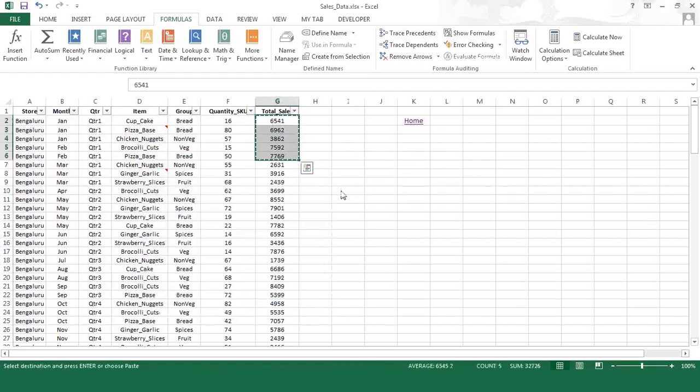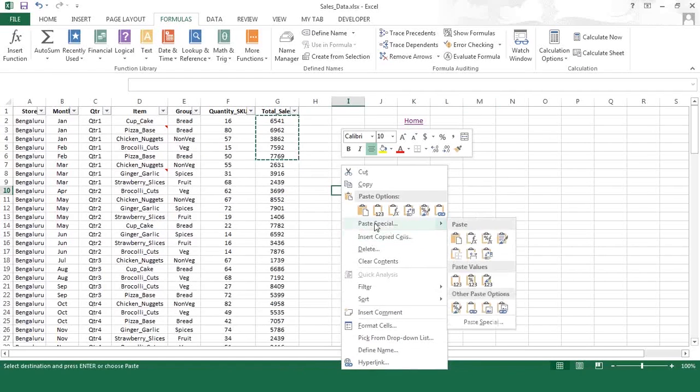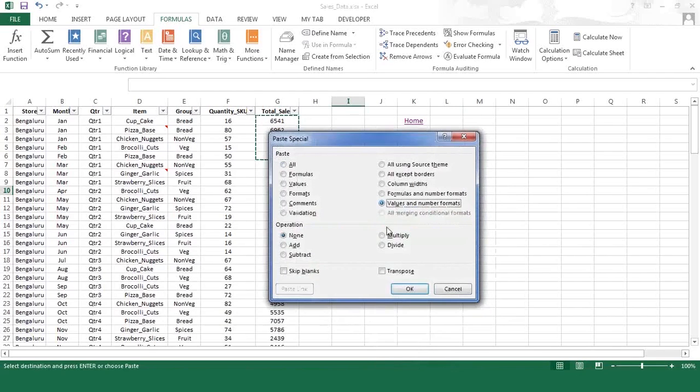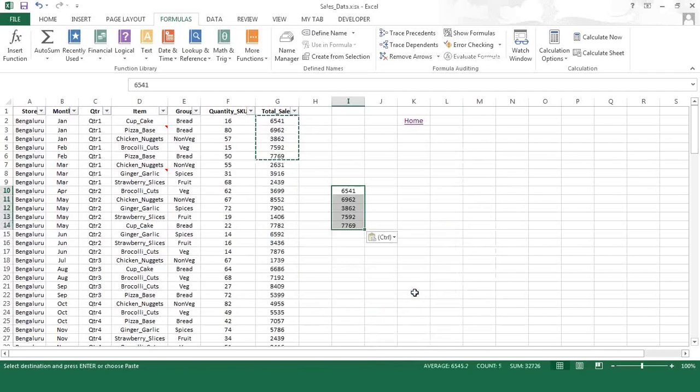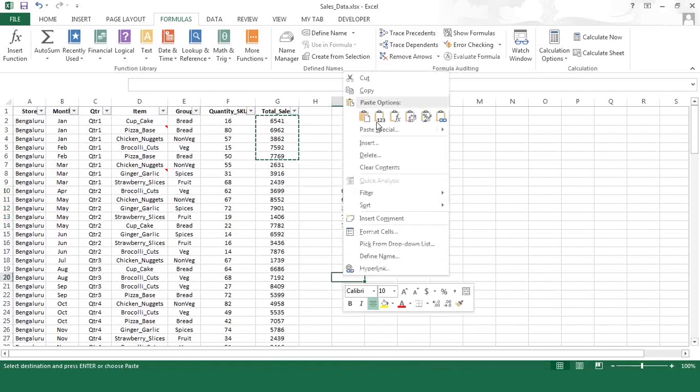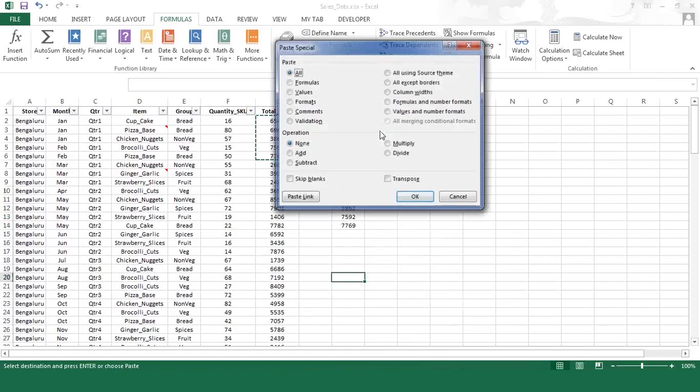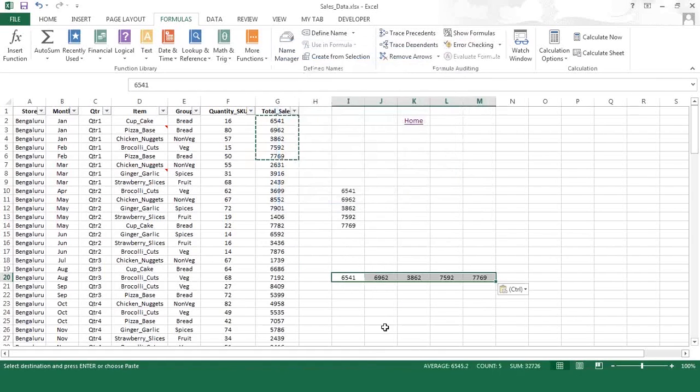See what I mean. While pasting, you say values, that is fine. If you simply paste it, it will just paste the numbers. However, if you say paste special, click on transpose, then click on values and say OK, see what happens. My data is pasted in row form. So this is a very good thing in Excel, that you can transpose your data between rows and columns.